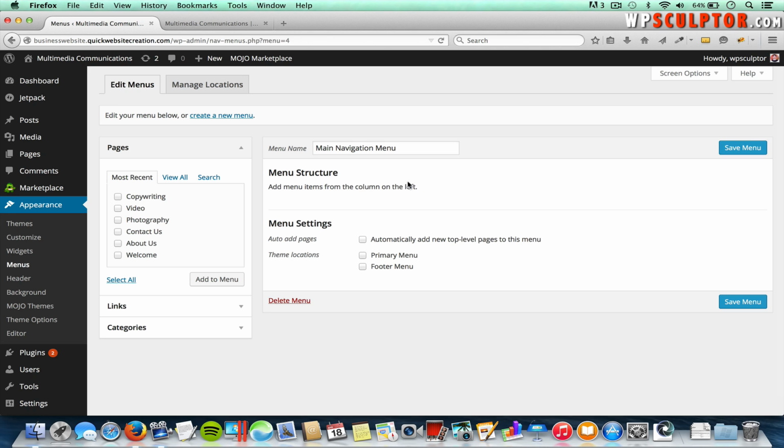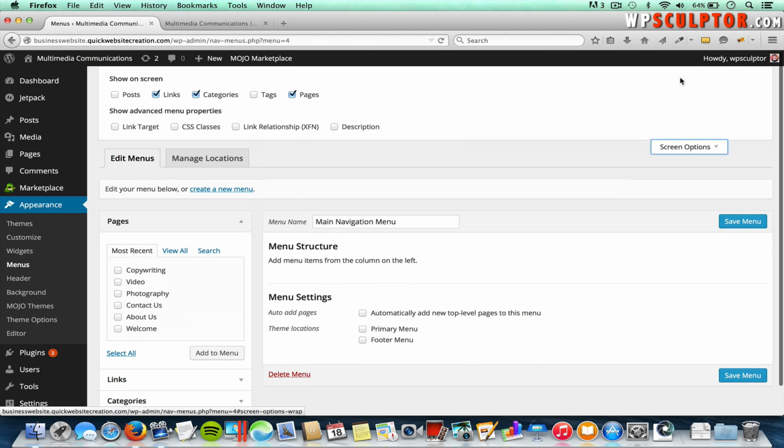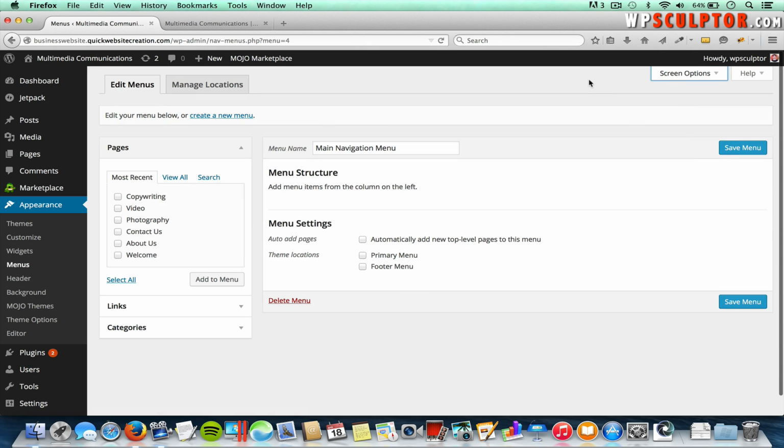And to add our pages to our menu, they should appear here on the left. If for some reason they don't appear on the left, go up and click on Screen Options and make sure Pages is checked there, and then click on Screen Options to minimize those options. And you can select the pages individually by checking the boxes, or in our case, I can click on Select All, and then I can click on Add to Menu.